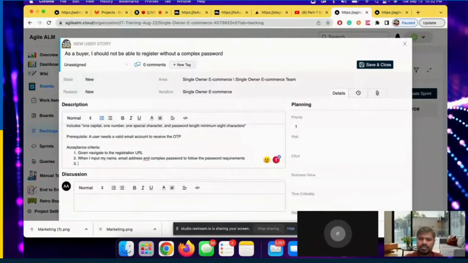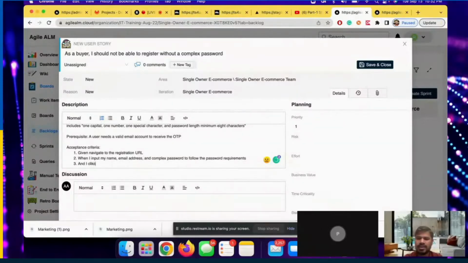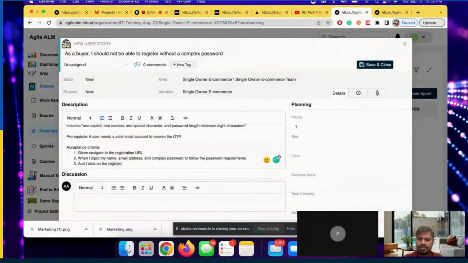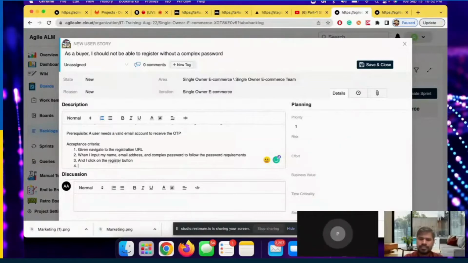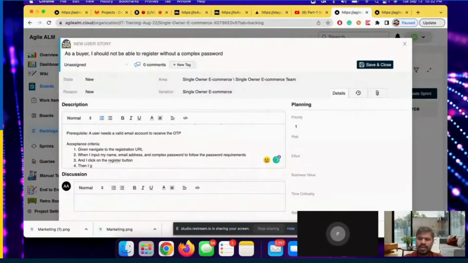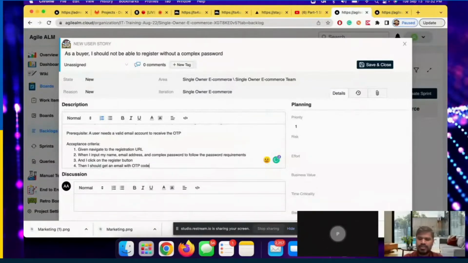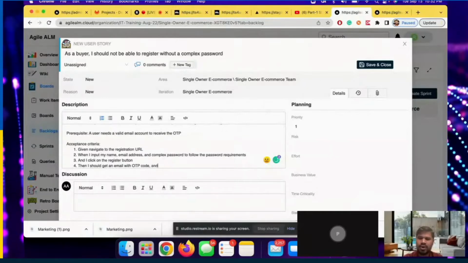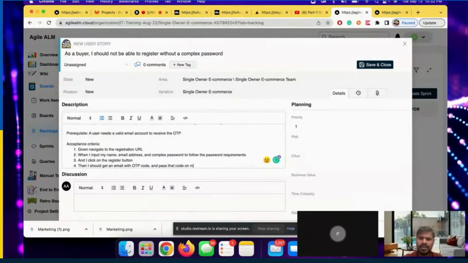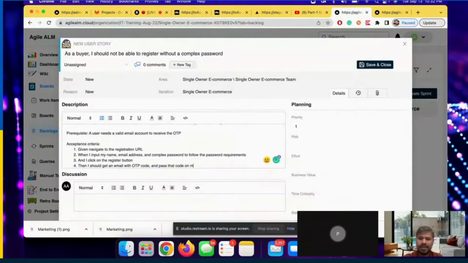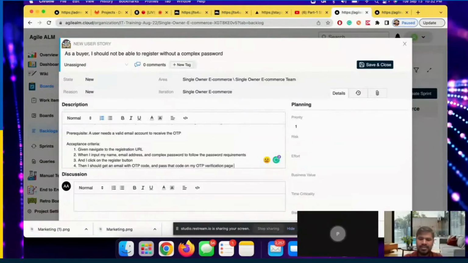And then I click on the register button. Then I should get an email with OTP code, and pass that code on my registration OTP verification page, right? Yes, OTP verification page.